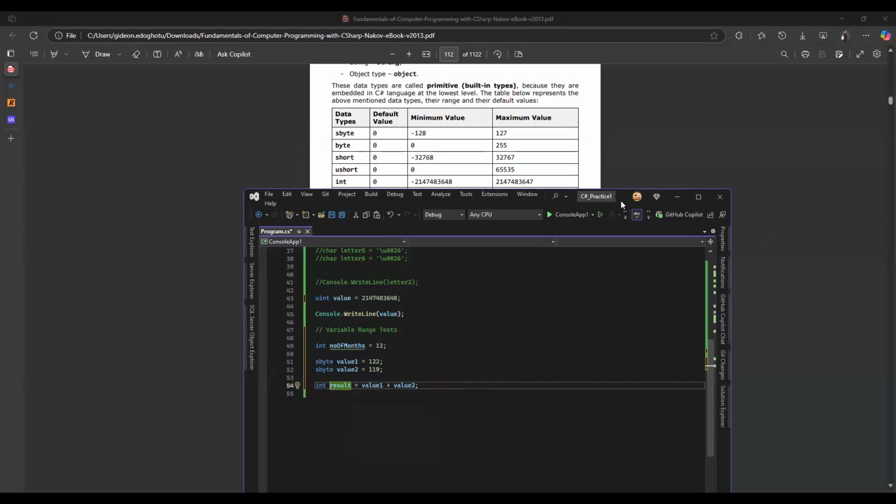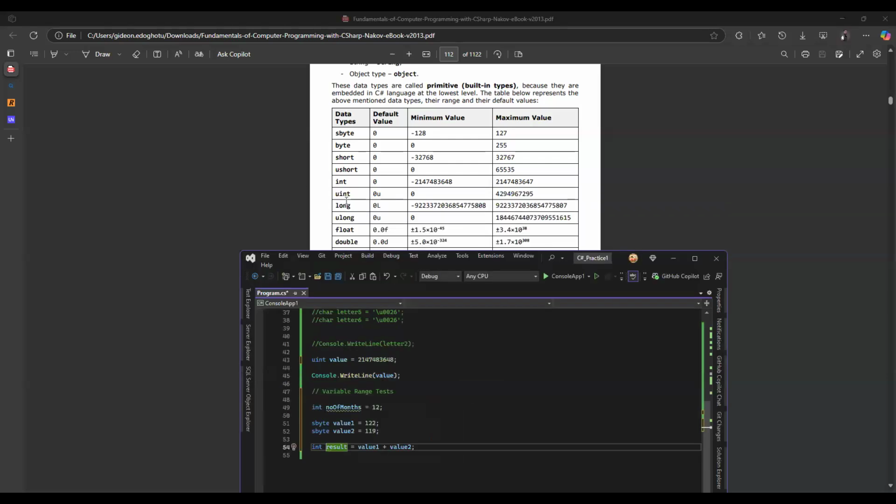You can use int when you are not sure of the values the user is going to provide. You can use uint, long, ulong, or any of them if you are not sure of the value. But if you are very sure that it is going to fall within 65,535, you can use ushort.